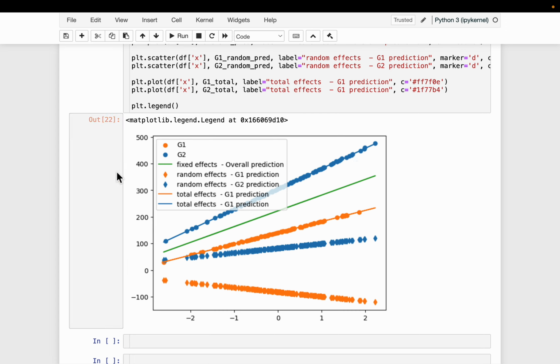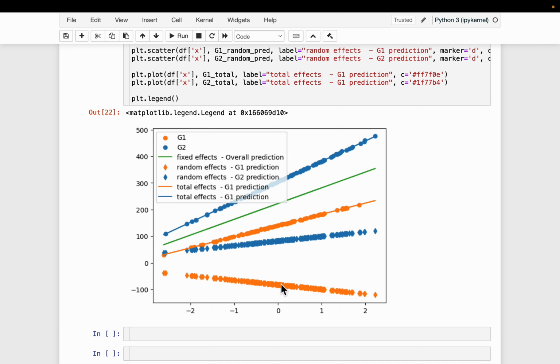And then in this linear mixed model, we have the overall fixed effects, which is this green line. As you can see, it falls somewhere in the middle. It tried to do the best fit for both these data groups. And then for each group we have its own random effects. So for group 1, these diamond points are the random effects.